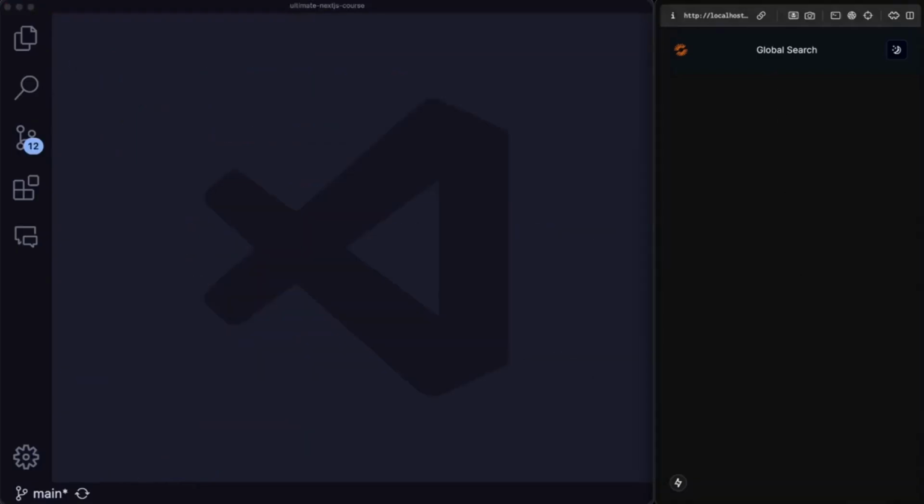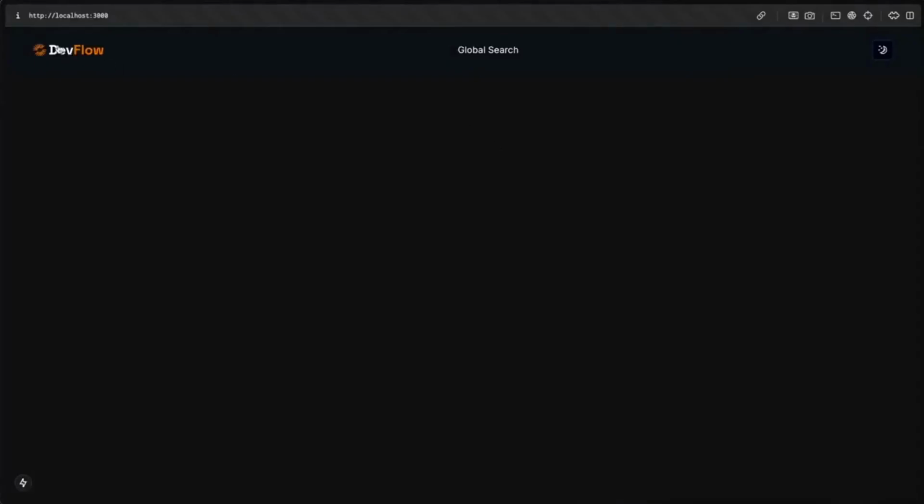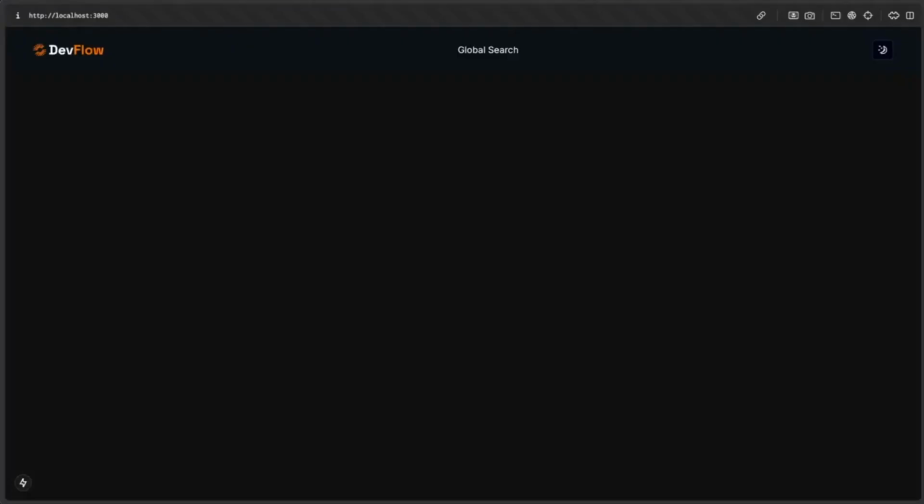And with that, you have successfully implemented the navigation bar, as well as the Next Themes to modify the themes, and you learned how to install Shadcn components, and specifically, we installed the button component and the dropdown component to make our theme settings work.